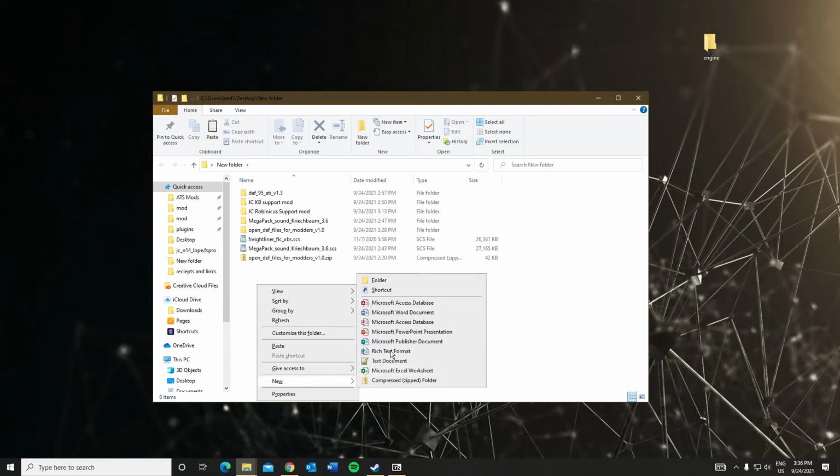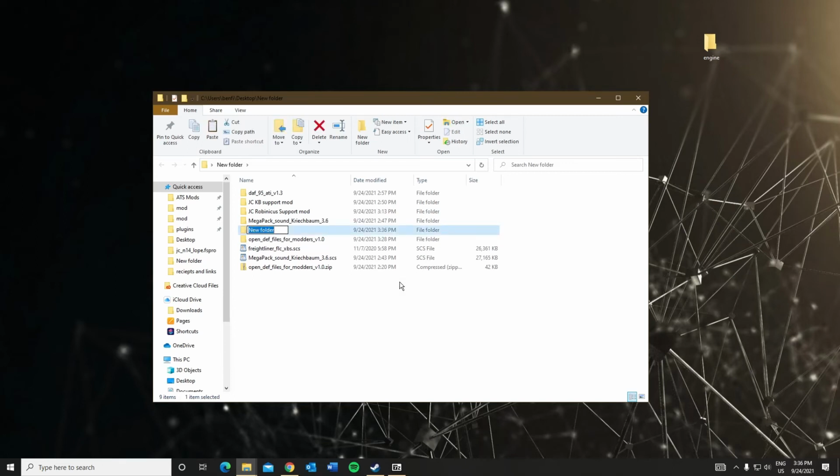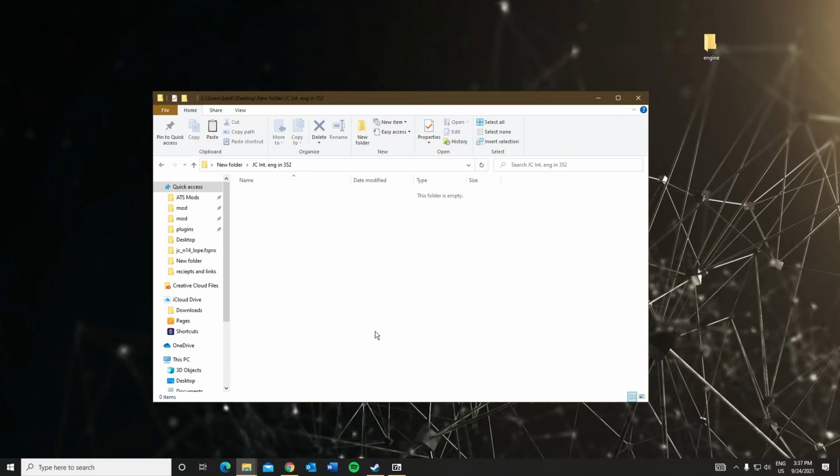So let's go to our new folder. Alright, make a new mod folder. Let's call it JC's International, or International engine in the 352. Call it whatever you want. I always put my initial somewhere so I know, hey, that's something that I've done. Okay, so again, same process. Open it. You need a def folder, DEF. And then make a new folder.